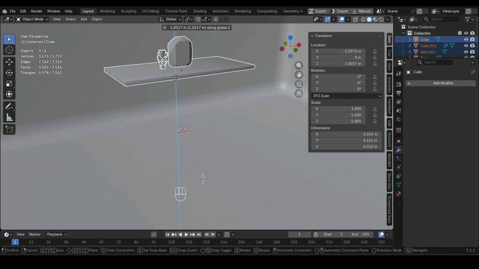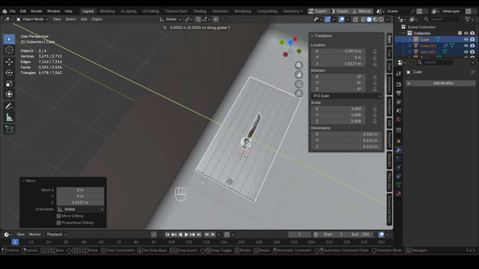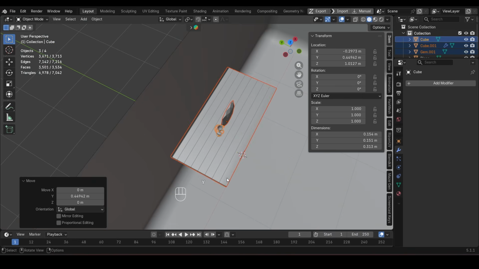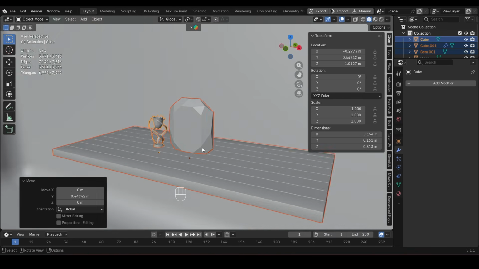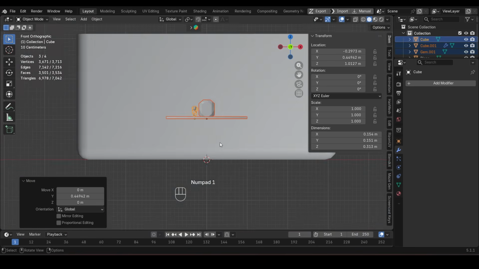Take a moment here to check the alignment from different views. Small positioning errors can become very noticeable once we add lighting and rendering, so it's better to fix them now rather than later.